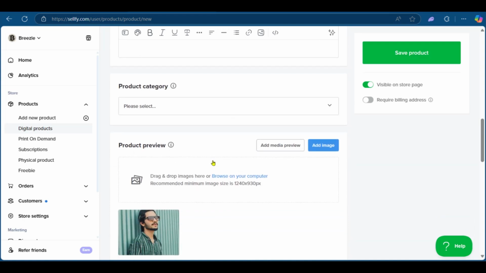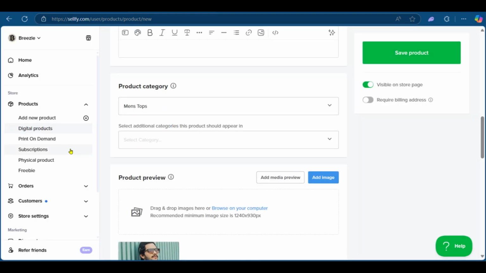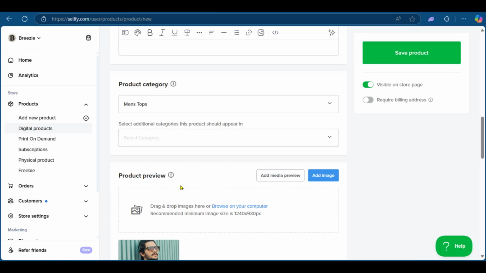Then you scroll down to where you have product category. Because you might be selling different products, you might need categories to help your clients easily access them and keep things organized. We're going to add a category and give it the name men's tops, and then click on save. This category has been added. Then it says select additional categories this product should appear in. You could add more if you want, but we're going to proceed.